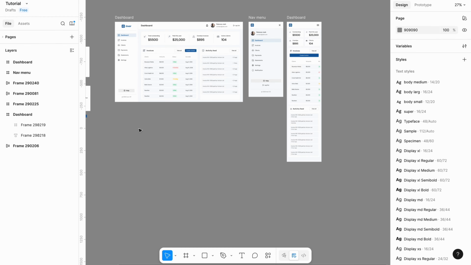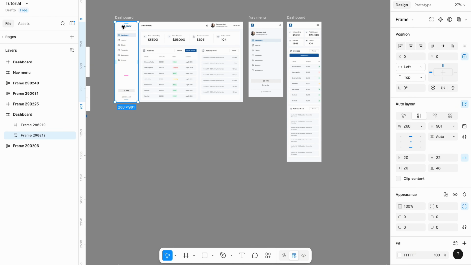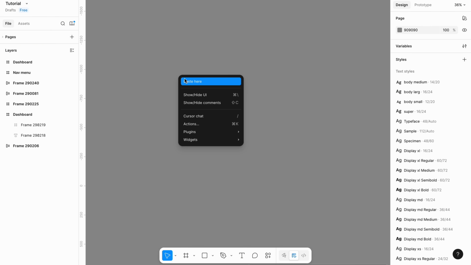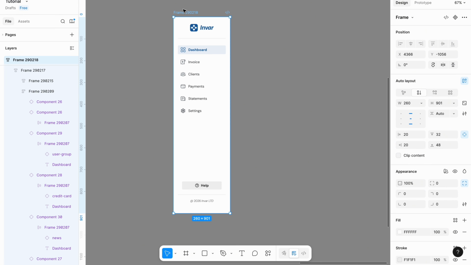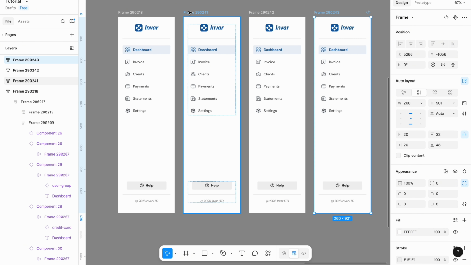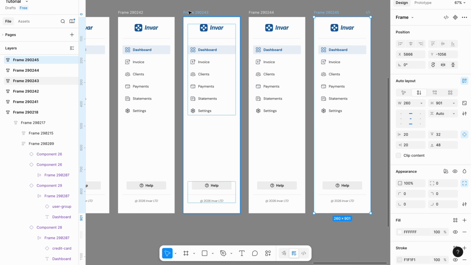Hi guys, following up on our dashboard design, we will need to create components for our nav menus, both for the web version and the mobile version. So I'm going to bring this out and we're going to make 5 more versions of this since we have altogether 6 menus. So I'm going to select this and select Command D into 5 more places.